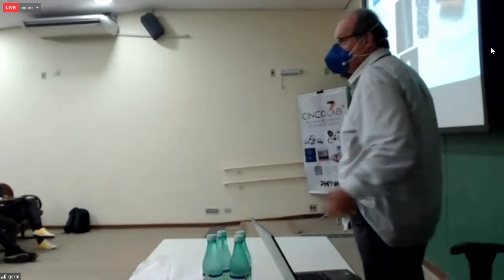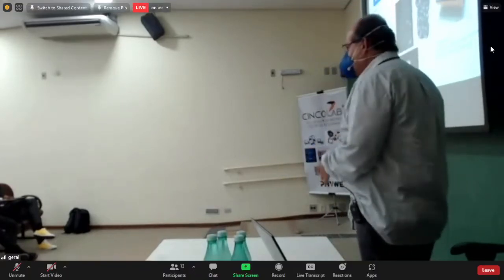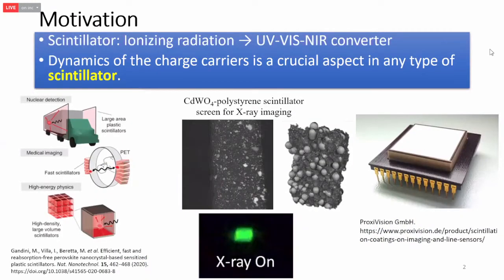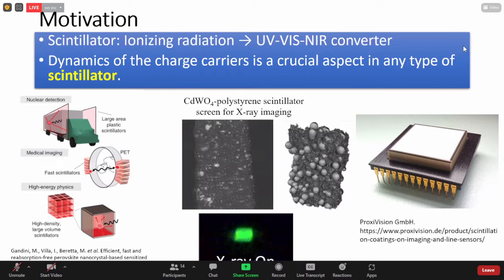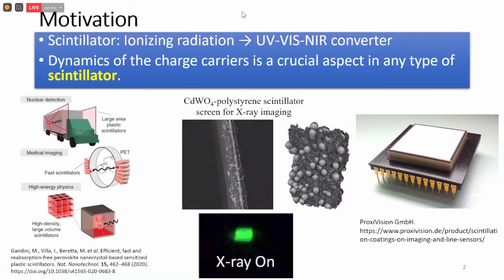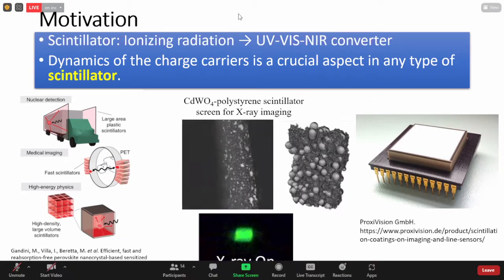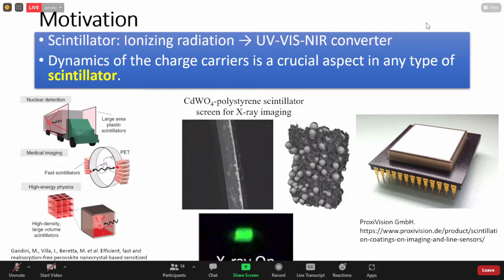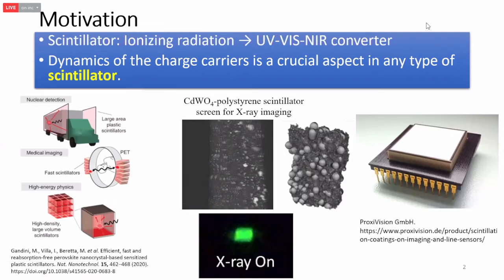So what is a scintillator? A scintillator is basically an energy converter. You shine ionizing radiation on the material, and it converts it to light. And you use the light to detect the amount or do whatever you need with the information that comes from the ionizing radiation. And one key aspect that drives all the main properties of a scintillator is the dynamics of the charge carriers that are generated inside the material as a result of the ionizing radiation.